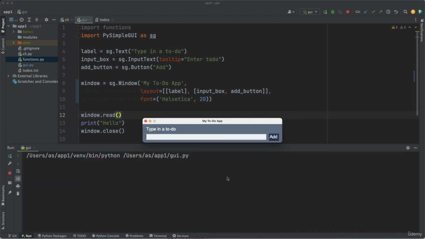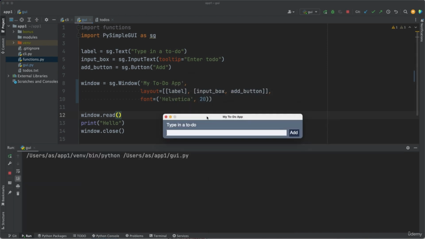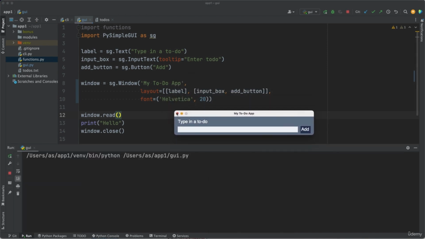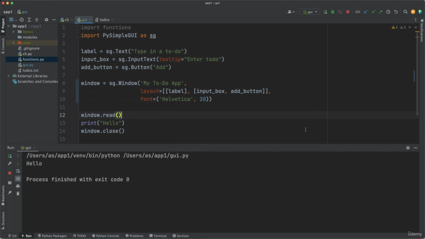So let me run the code, GUI.py, and that's the output. So it's looking better. Next, this is what we're going to do. Whenever the user enters something here, like buy grocery, and we press add, we're going to store that into todos.txt. What happens when we press add right now? This is what happens.